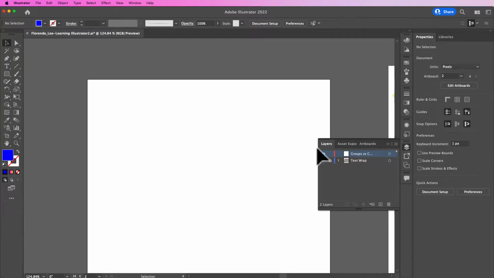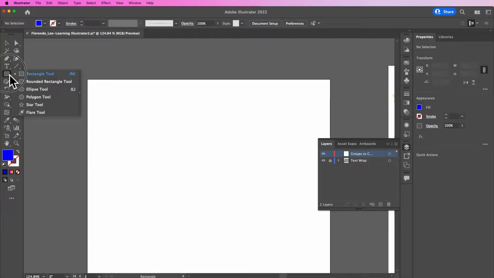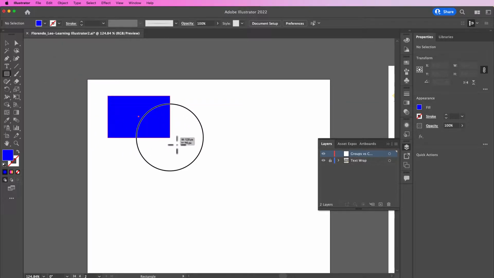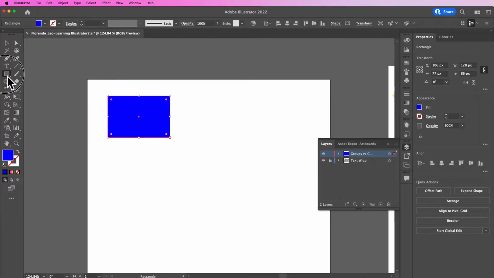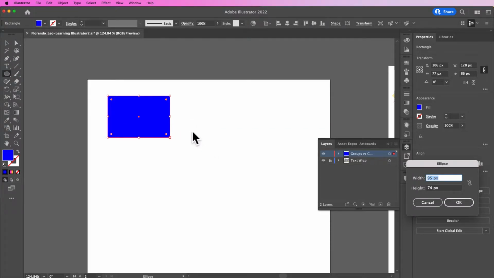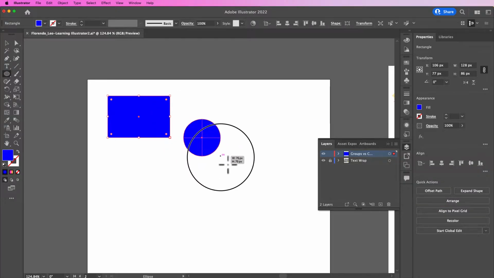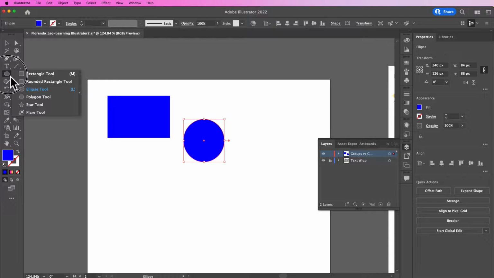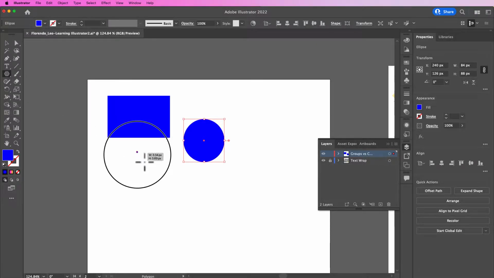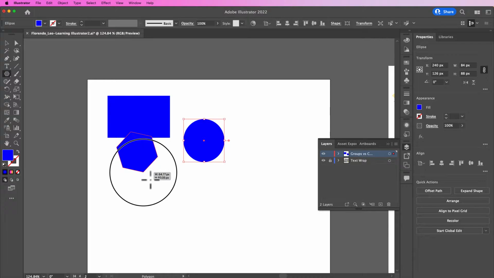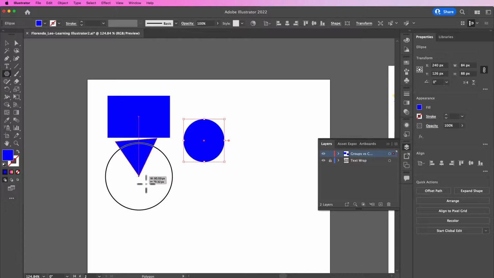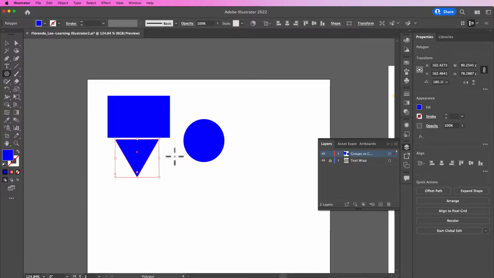On your groups and compounds layer, please get your rectangle tool and just draw a rectangle like this, any color you want. Then get your ellipse tool and draw an ellipse. Like this. And then let's draw a polygon. Remember, you can, don't let go of your mouse, and you can use your up and down arrow keys to add more vertices or fewer vertices. So something like this.